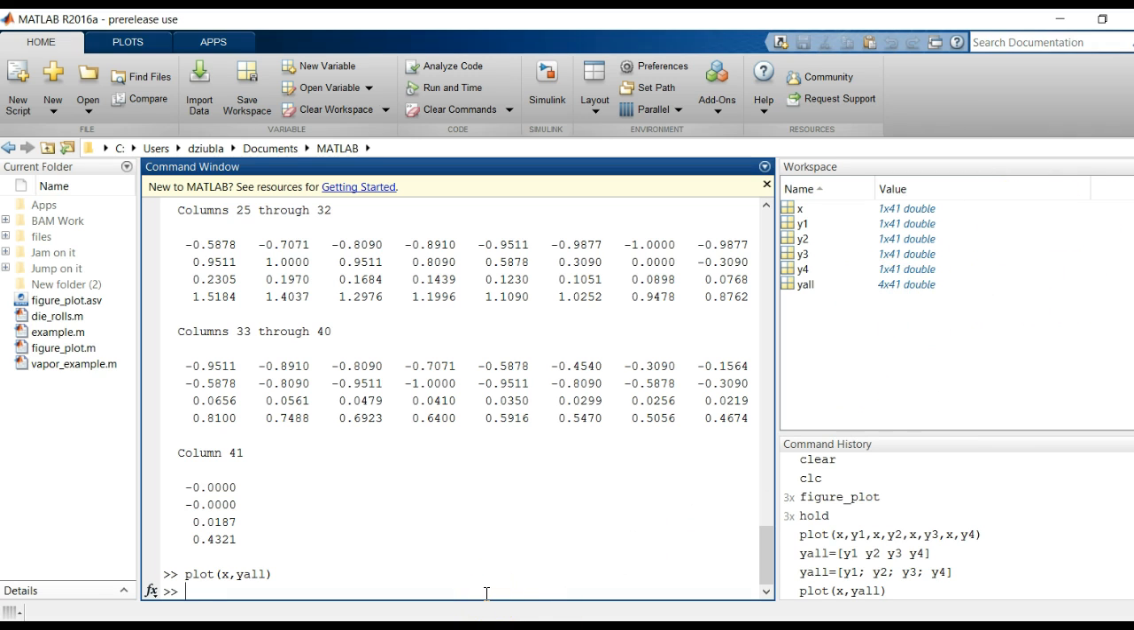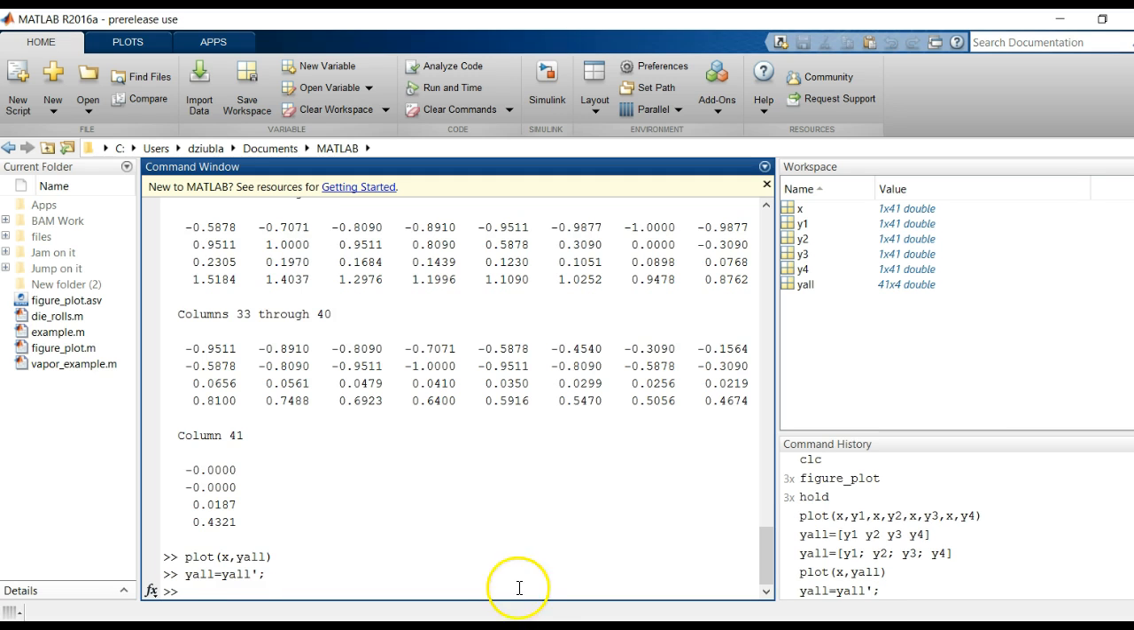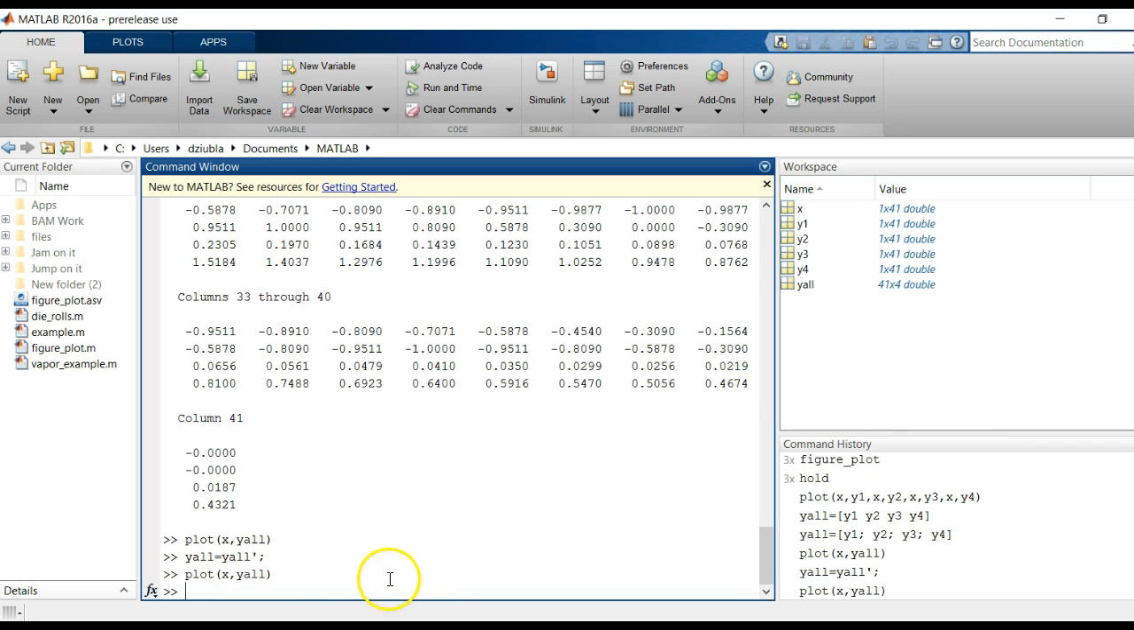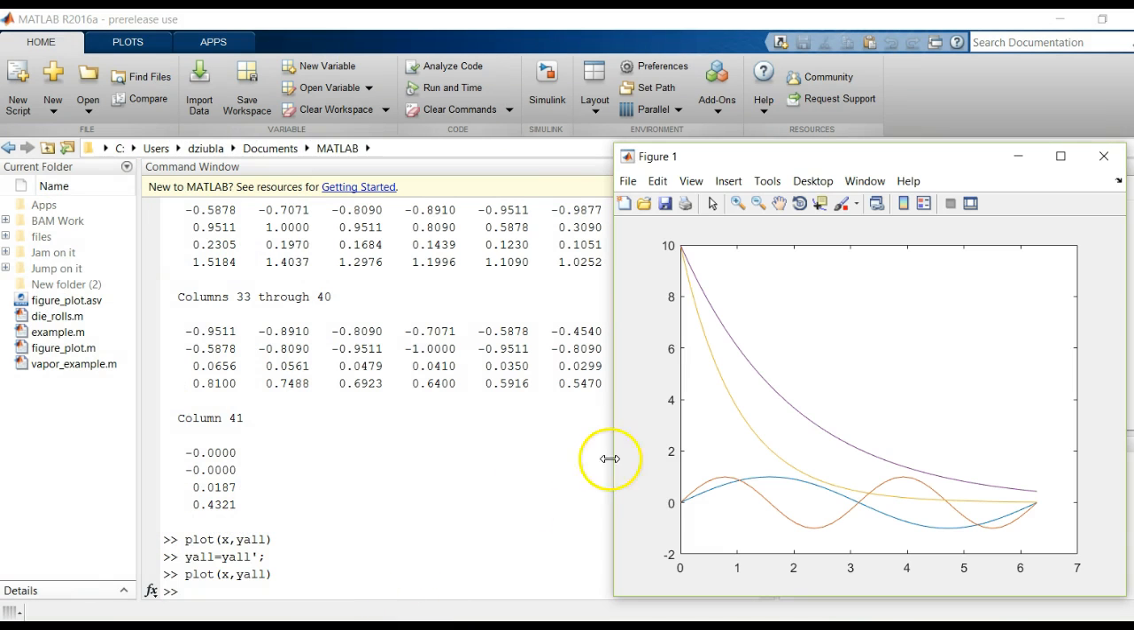If it wasn't matched, so for example, I can flip the dimensions on yall by using the apostrophe. That's a transpose feature, and you'll now see it's 1 by 4 versus 4 by 1. Now if I plot this, x versus yall, and you look at it, it still has it correct. And that's because the plot function is smart enough to check for dimensions and then orient it so that the y's are going to line up with the x's in the appropriate way.